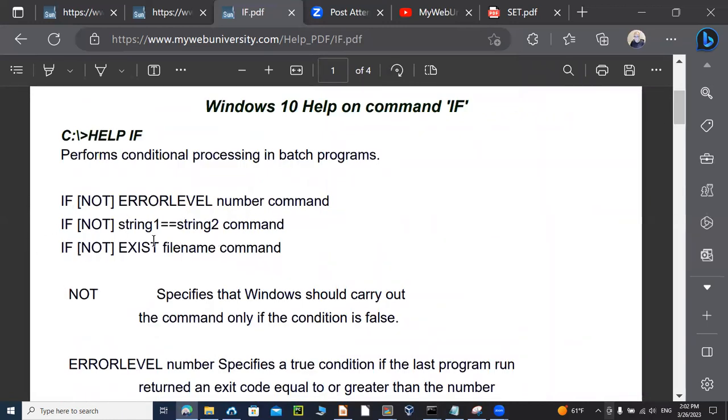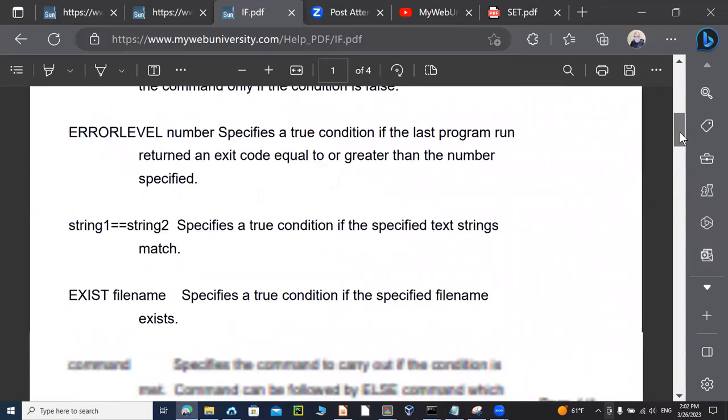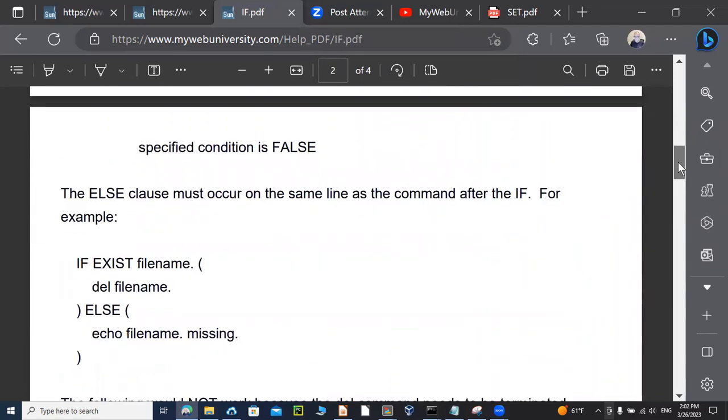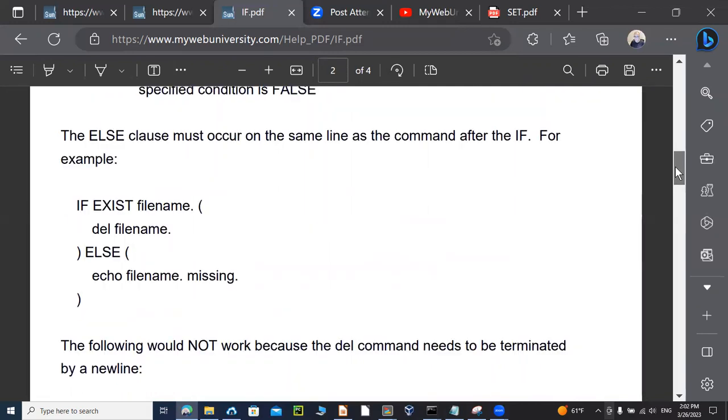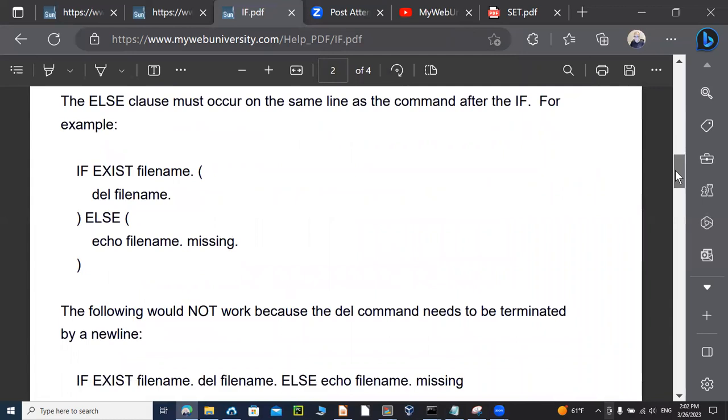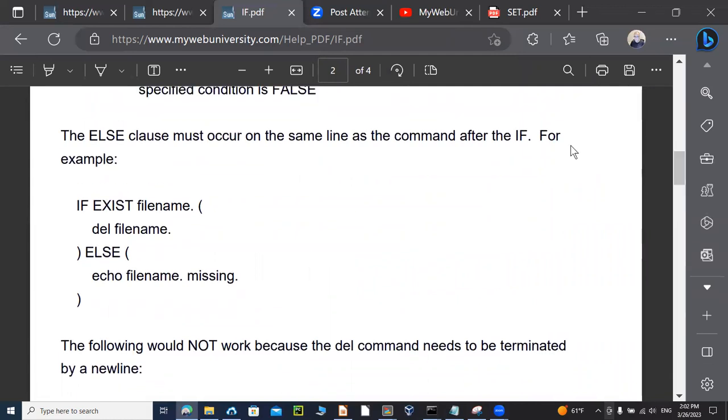If not, error level, and if not exist, and if it's a string comparison, all of those are available. Sorry, I'm going a little bit fast because these things are very intuitive. If you're a computer science major or a programmer or a developer, these are a piece of cake for you. But if you're not, it should not be hard either, because under mywebuniversity.com, I give you a lot of resources with documentation and videos and everything.